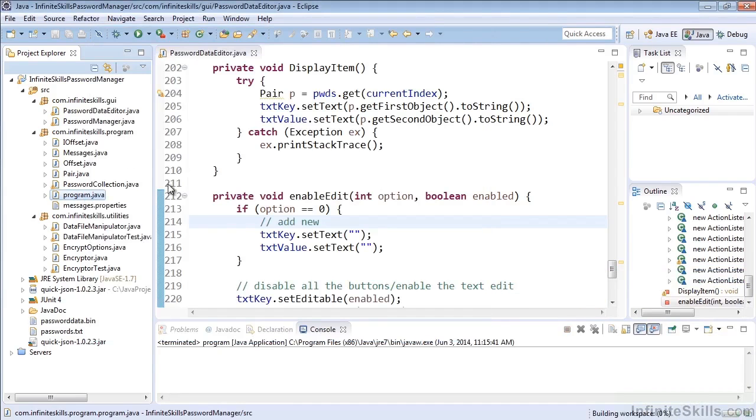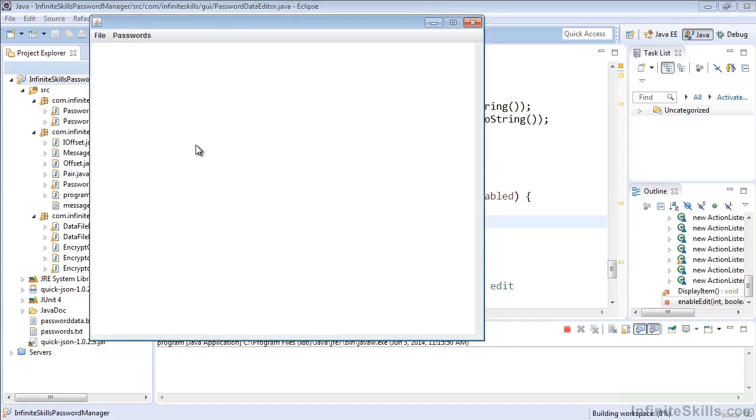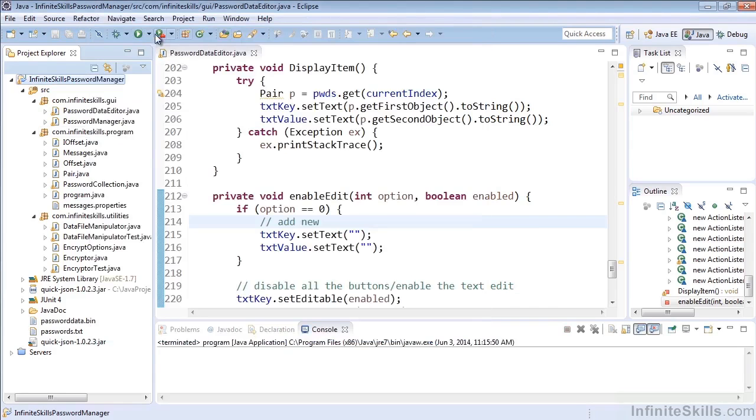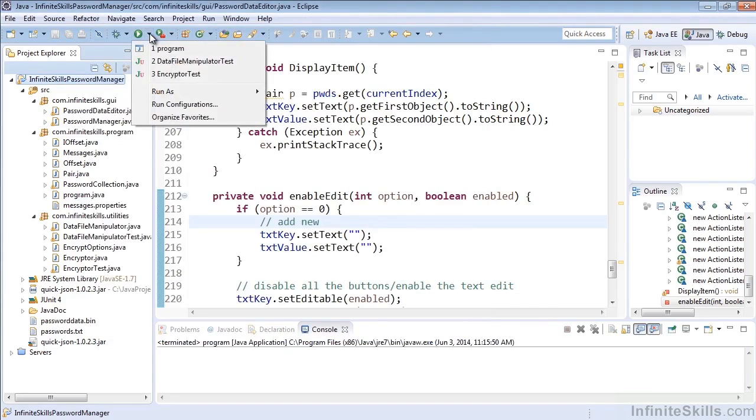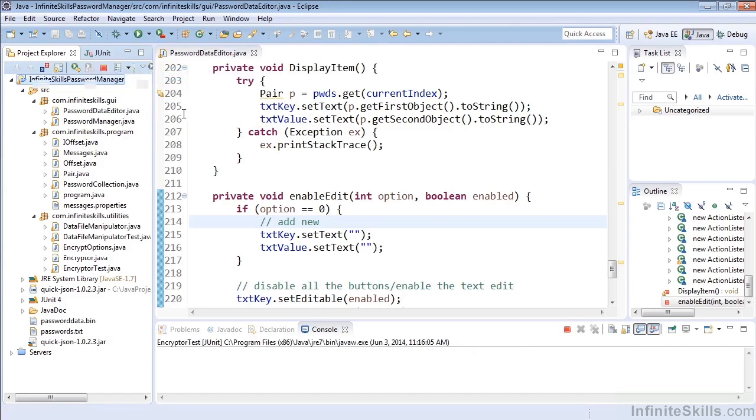Now there's another way to run the program. When we're on our Infinite Skills Password Manager, we can hit the play button, and that will run our program. We'll note that there are different things we can select between in this drop-down menu, including program or our 2 unit tests. So if we'd like to run the encryptor test, we can select that here.